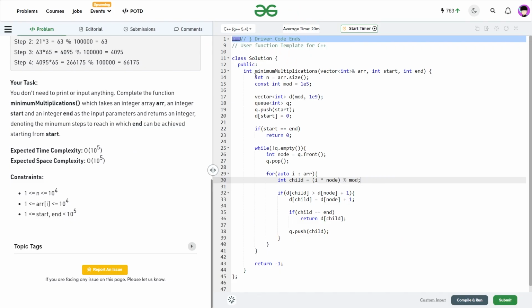So you see what I've done is I created an integer n, so this will be the size of the array, and I created the mod value 10 to the power 5. Right, now I initialize my vector of distance with the size of mod and all values initialized to infinity. Right, so these will be the number of unique values that I can have in my graph, or these will be the number of nodes that I can have.